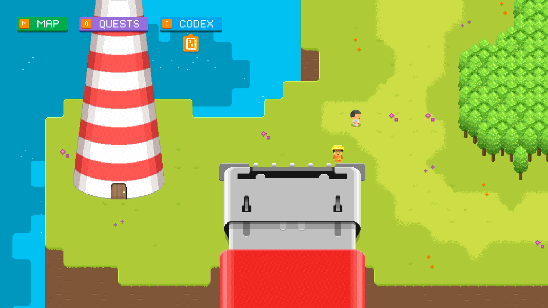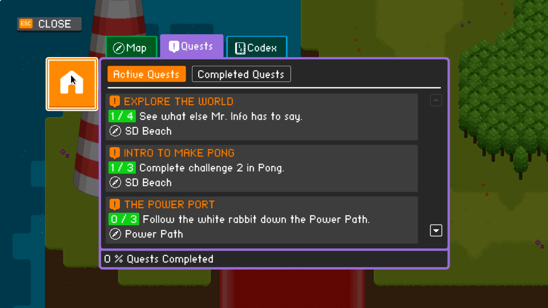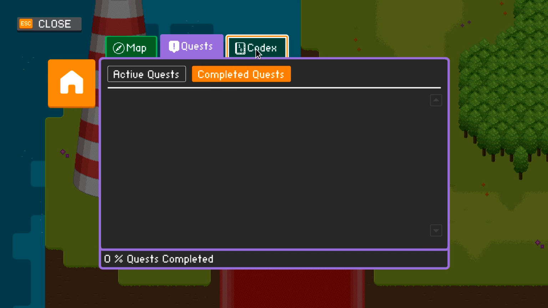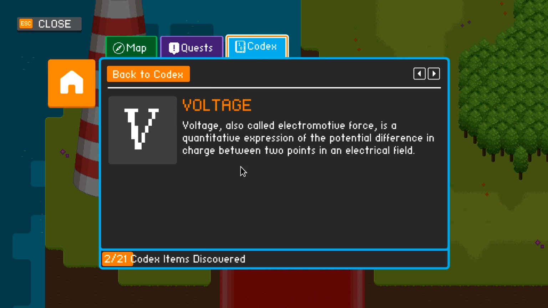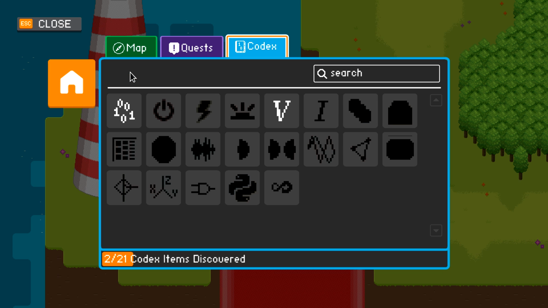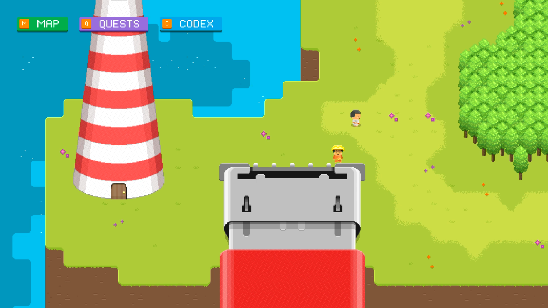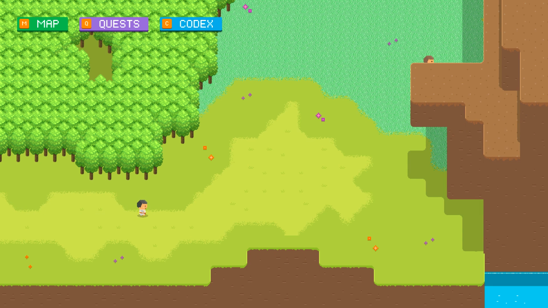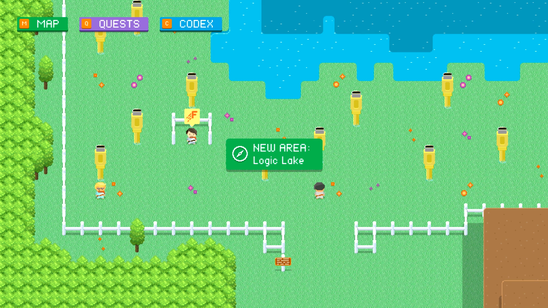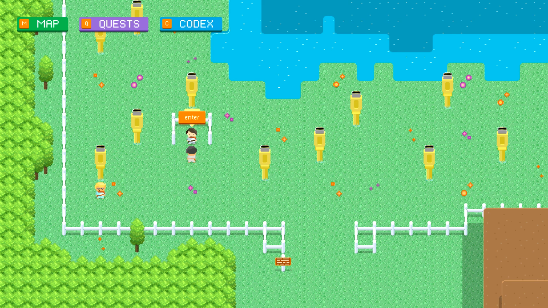So we'll go up here to quests, press Q, explore the world, intro to making Pong, power port, completed quest, nothing yet, and we have a codex, voltage. So I am very impressed with this operating system here. One of the best learning tools that I have ever seen for children. Be it on Windows, Mac, Linux, any operating system at all, this can get them very used to using the computer.